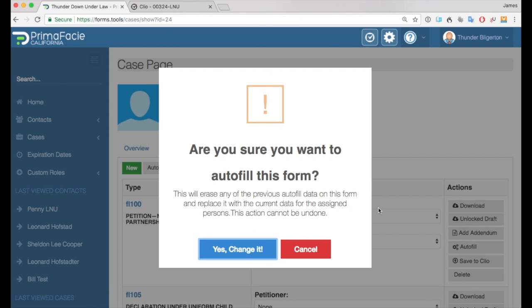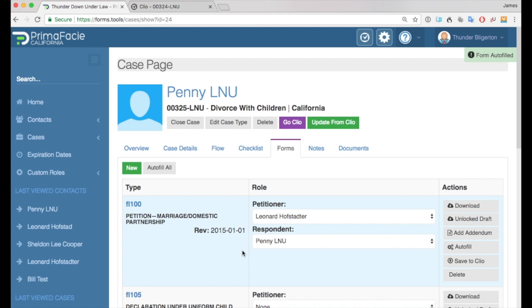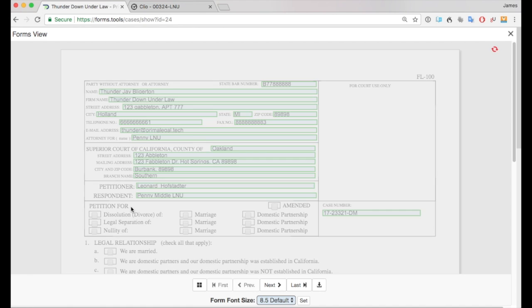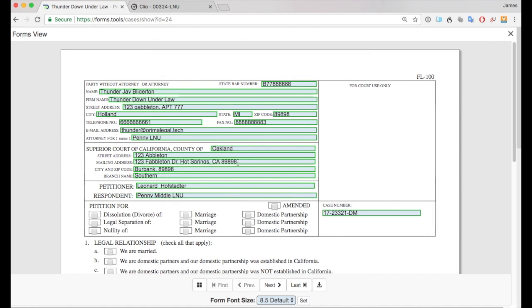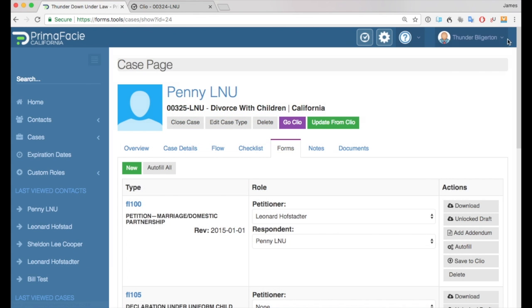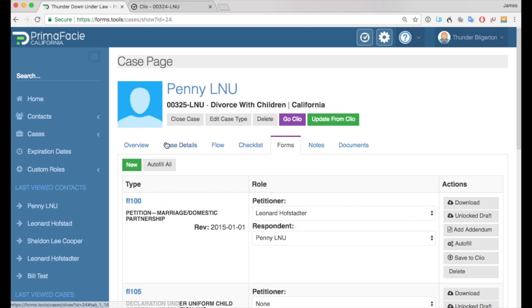Again, you're going to get this warning because you've got to be careful with how you use autofill, because you're rewriting stuff potentially. So now let's navigate into the form. And you'll see all the court information populated, and the court case number, everything. All right. So now you don't have to do that for every form. You do it once as the case details.